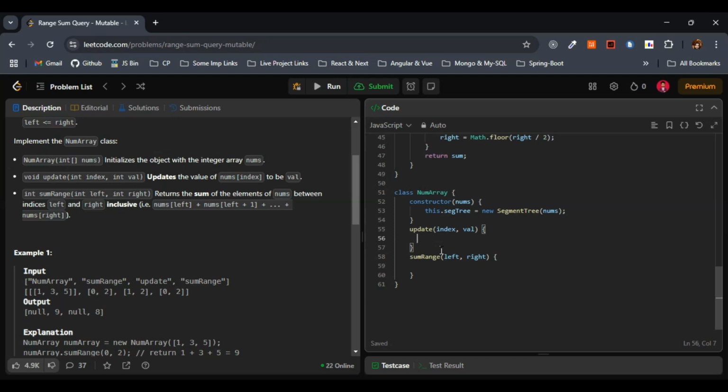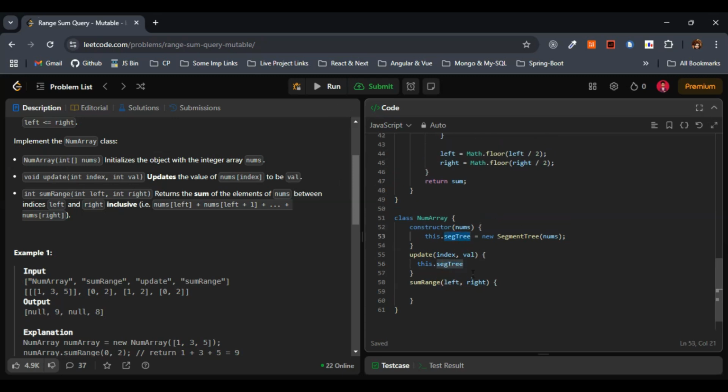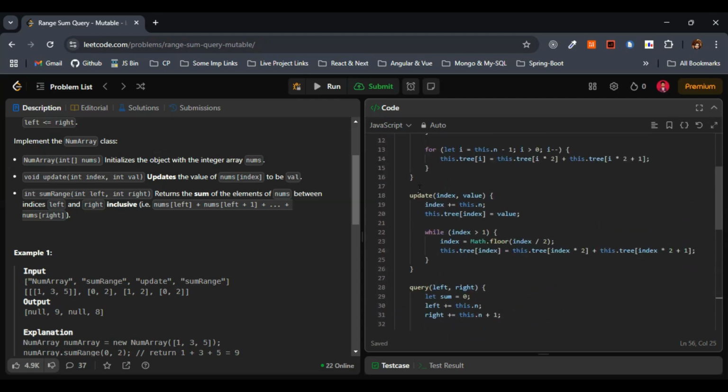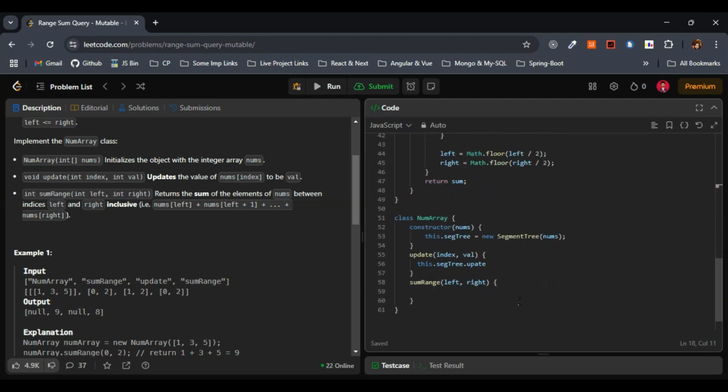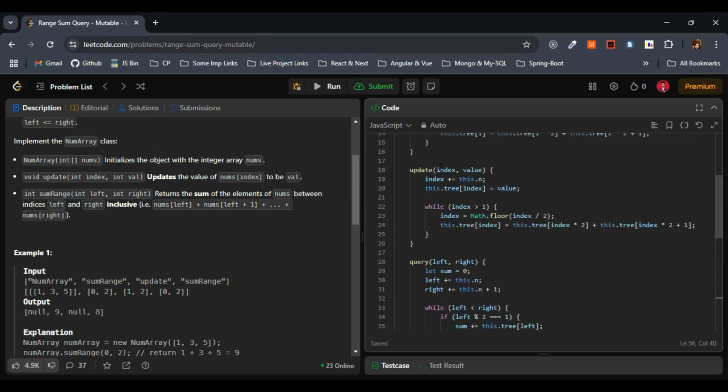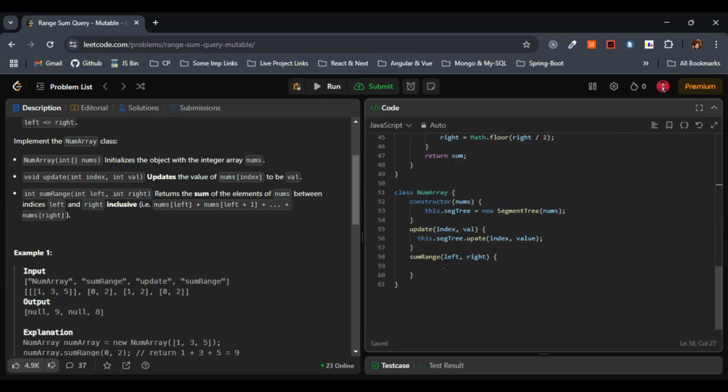Initially, let's make use of the update. We have to call the update on the segment tree. So here the code will be simple: this.segmentTree.update, which is coming from here. We have to update the segment tree with update of index, value. I'm just passing the parameters here for the update. The return value is still null for the update, passing the same parameters. So this is it for the update.